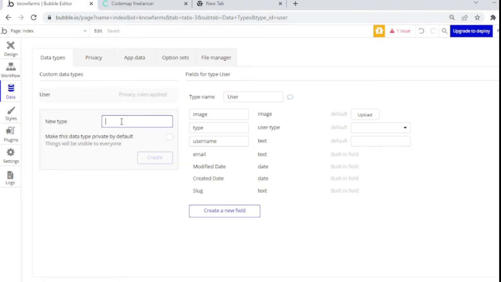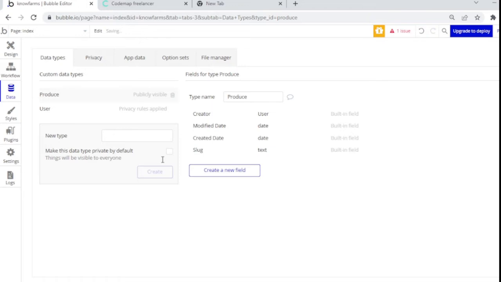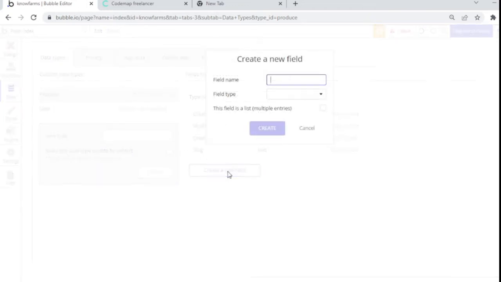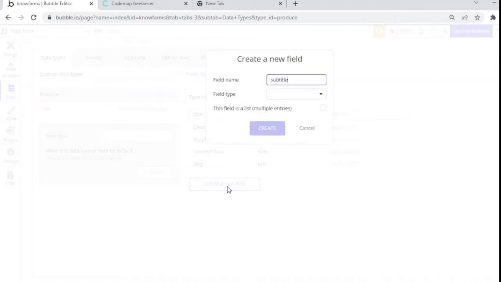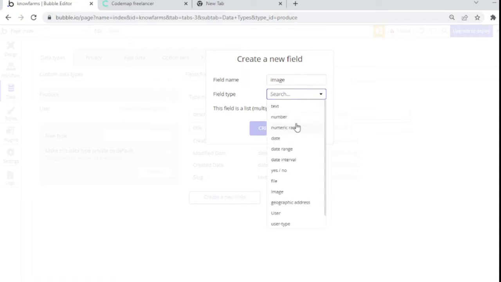So now I'm going to create a new data type, and I'm going to call this data type produce. So what does a produce have? Produce has a name, obviously, or I can call it a title, and this is a text. It has a subtitle. It's also a text. So this is more or less like a description. I'm going to change this to description. A product has an image, so I'm just going to call it image, and it's also an image.